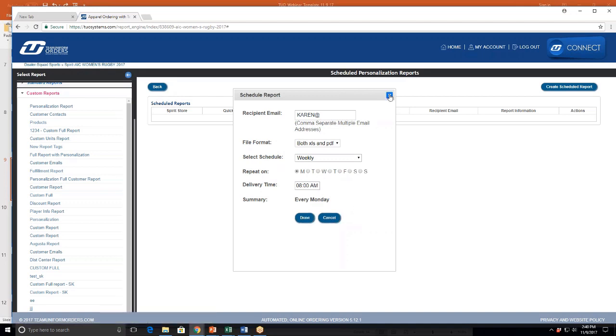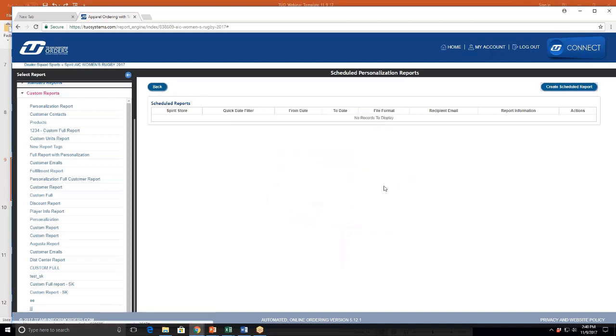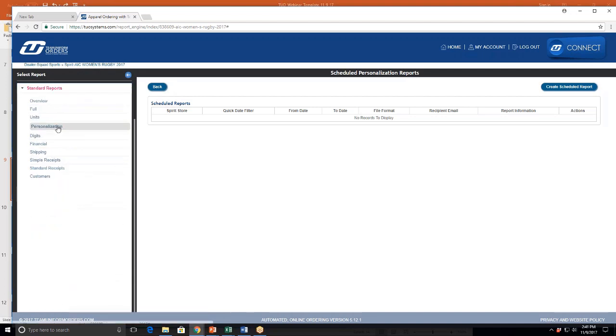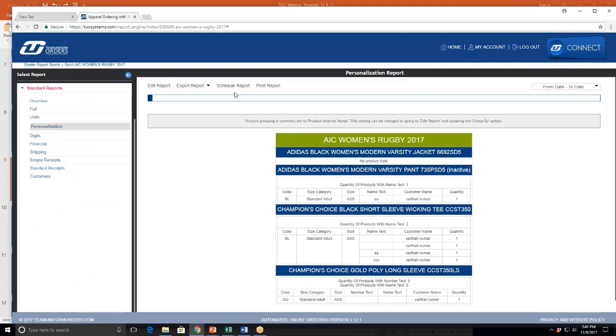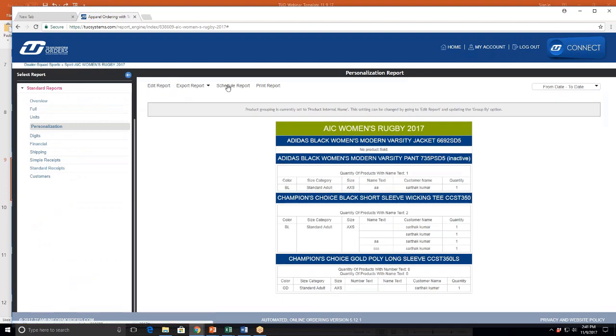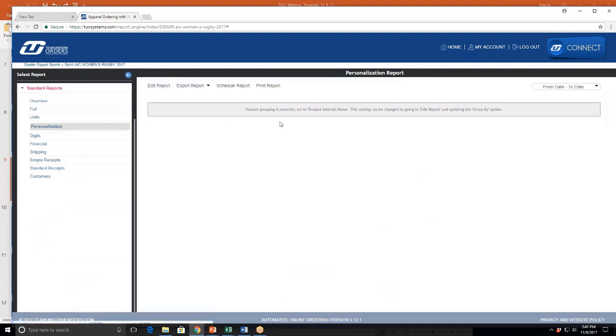It's just so they have an update of what's selling, what's not? Bingo. Or you have an outside contractor that does embroidery and silkscreen for you. You're going to send them the personalization report every Monday, which is basically their production report for that week. Isn't that cool? That's so cool. It is so cool.